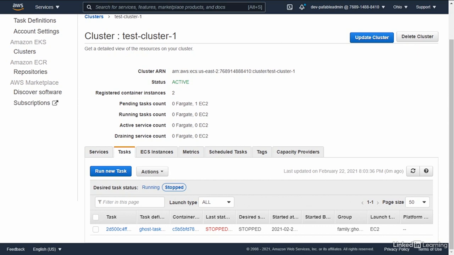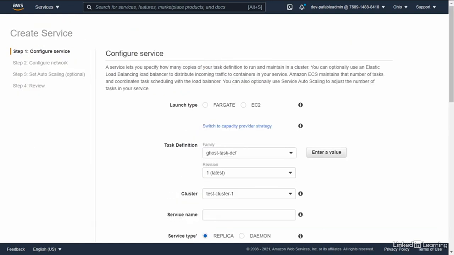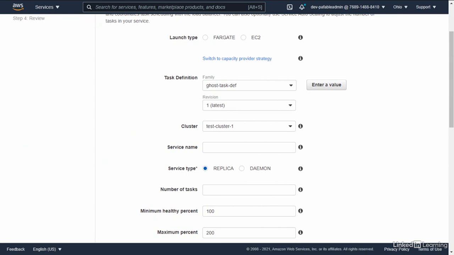This is where we'll use something called a service. And pretty much the setup is similar to a task. And we'll walk through it right now by clicking on this create button. And the launch type is going to be EC2. Task definition is going to be the task definition we created, task def, revision 1, and it's going to be on our cluster, test cluster 1. And we're just going to give it a name. I'm just going to name mine Ghost Blog.